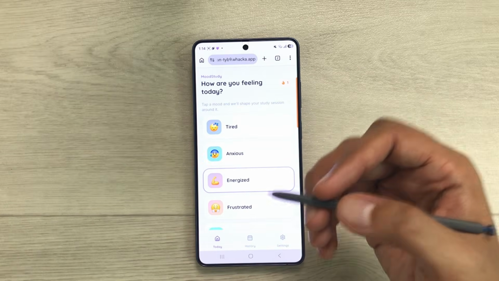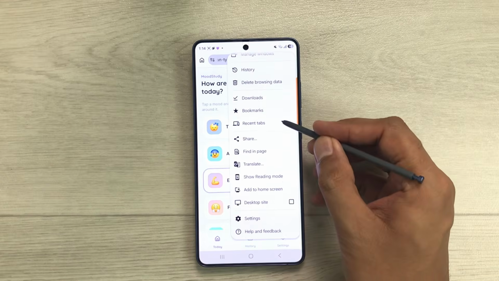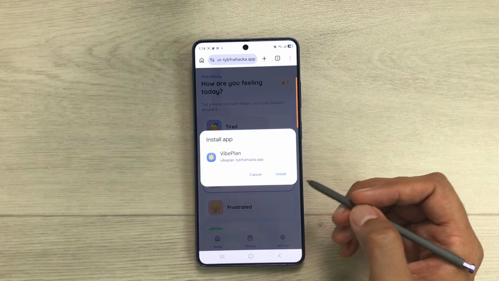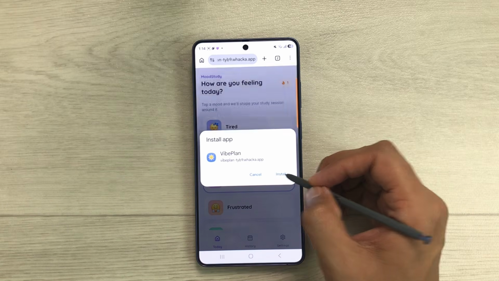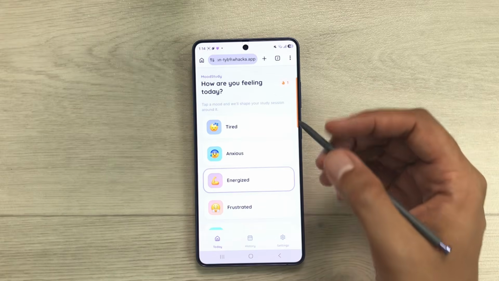So what you have to do, you have to select these 3 dots in your browser and then scroll down, and then here we have this option of add to home screen. So you can select it, and then here we have this option of install. So I will select this install option and then it will start installing this app to my phone.